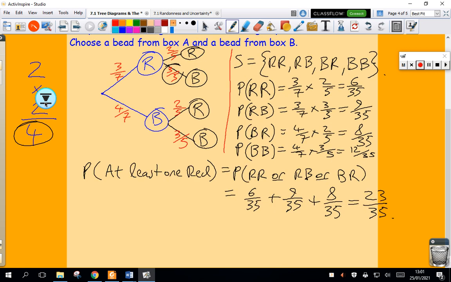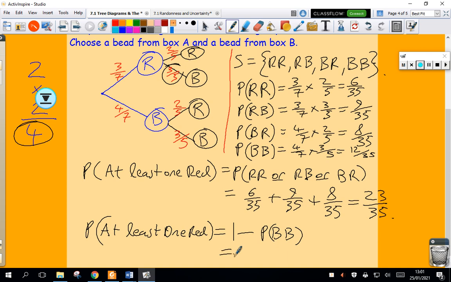Another way to think about the probability of at least one red: all the probabilities have to add up to 1. So if I take away the one that has no reds in it, the blue-blue, I should get the probability of at least one red. So we'd have 1 minus 12/35, which is 23/35. Another way to calculate the same thing.